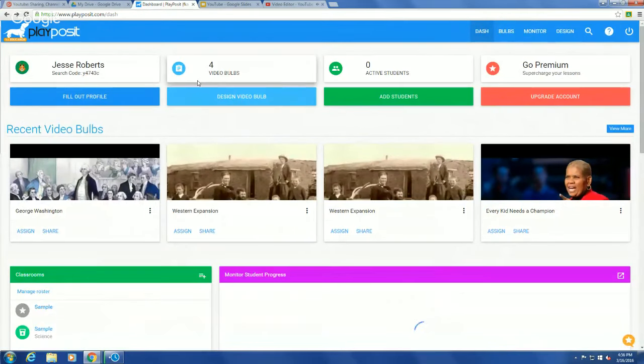Like I said, their lessons are called bulbs. You design a bulb and you share it out with kids the same way, using a URL that's provided for you. The free version has a lot of bells and whistles, but the premium has the more advanced stuff and the ability to actually export your grades.